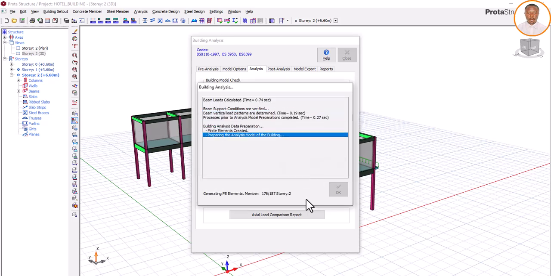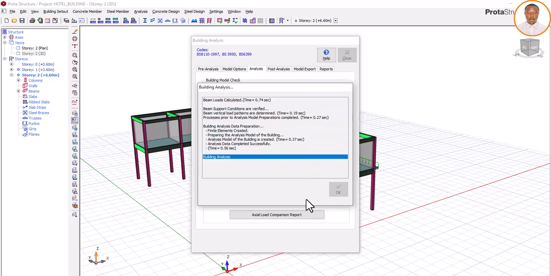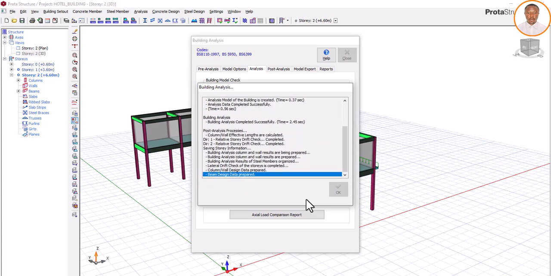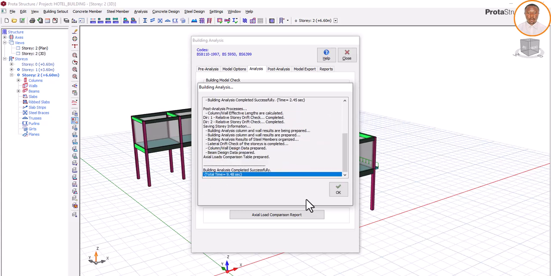Excuse me. So what we are doing now, we are running our building analysis. We have not started designing at all. What we are doing is building analysis. So you can see building analysis completed successfully. So now click on OK.